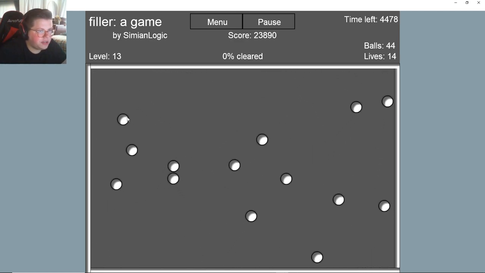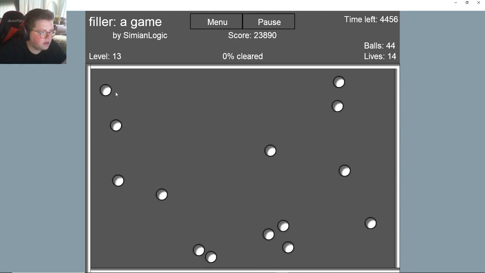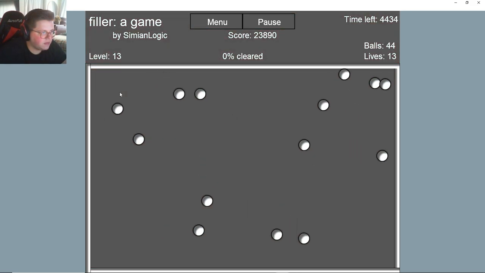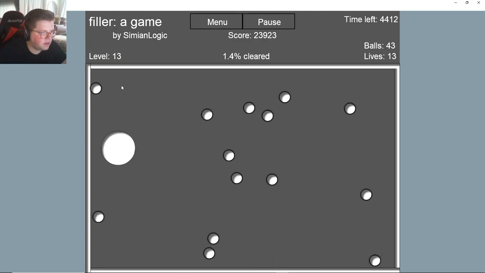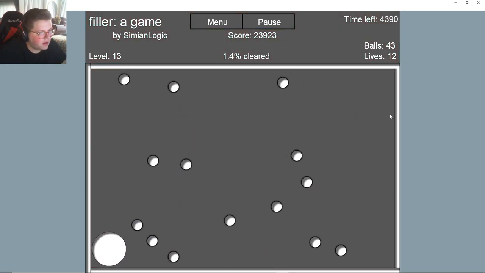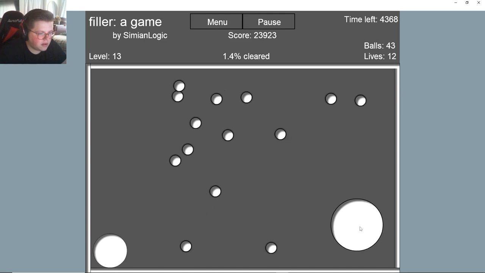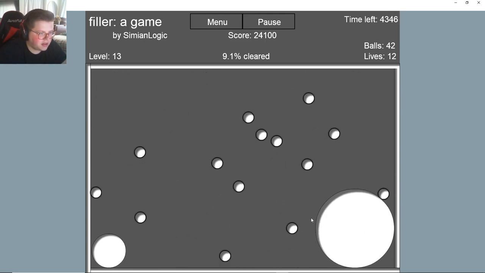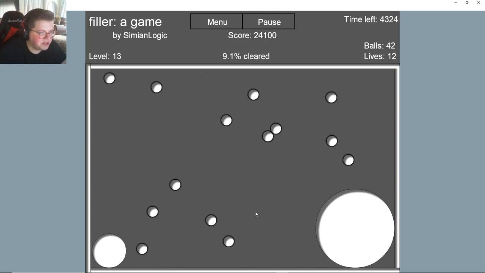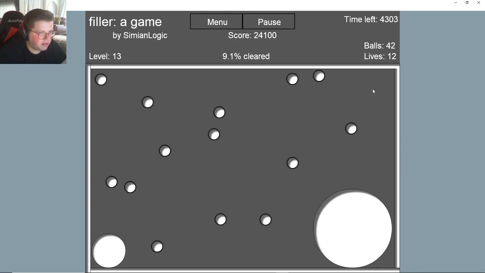Alright, how many level 13? How many balls? That's a lot of balls. And I lose instantly. Come on, man. If I was faster, I would have seen the kind of the emptiness of the bottom there, but I didn't.